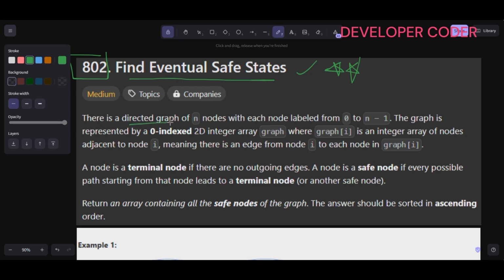There is a directed graph of n nodes with each node labeled from 0 to n minus 1. So from 0 to n minus 1 we have nodes. The graph is represented by a 0 indexed 2D integer array graph, where graph of i is an integer array of nodes adjacent to node i, meaning that there is an edge from node i to each node in graph of i.